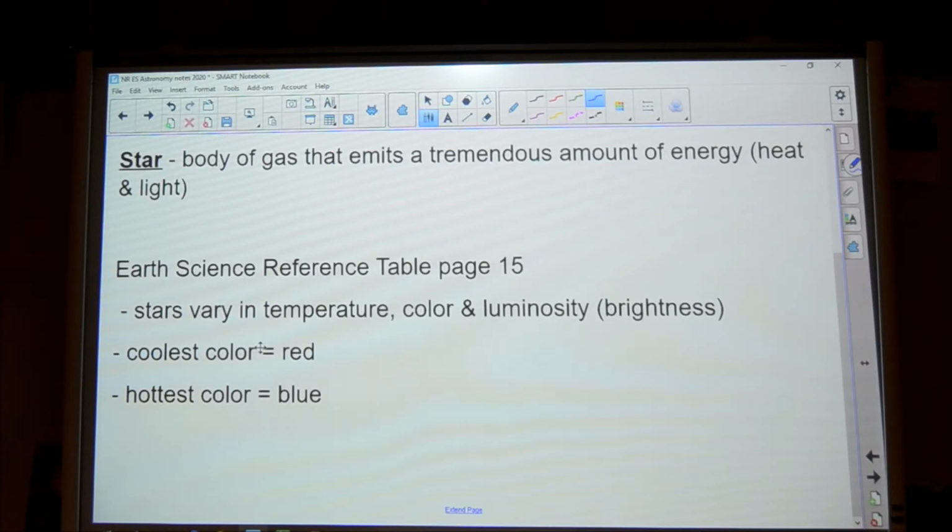So the further I go to the left, the hotter my stars. The further I go to the right, the cooler my stars. The higher I go up, the brighter they shine. The lower I go down, the dimmer they are. Now, in a minute, we're going to talk about the life cycle of a star. Some of those are actually on this reference table. You'll see dwarfs, main sequence, giants, and supergiants.